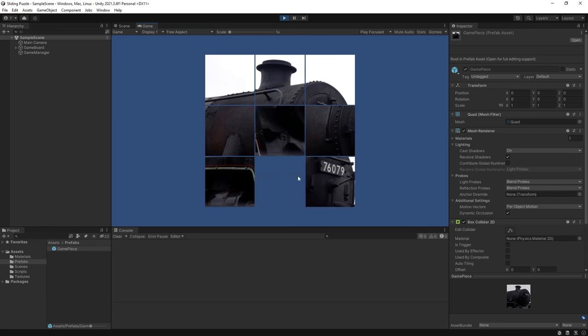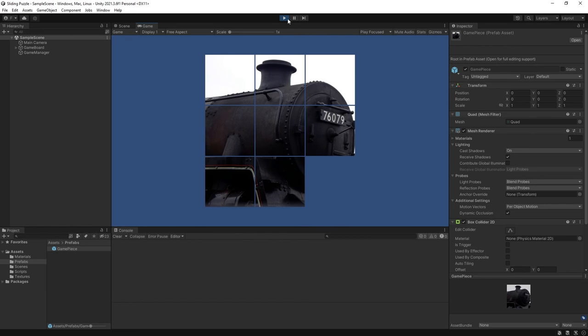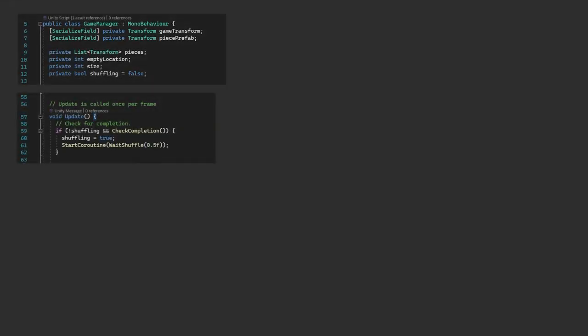So we need to add two final bits to the game to make it playable. Firstly, we need to shuffle the pieces before we start, and secondly, we need to have a check for the win condition. So let's tackle those. In the update function, we'll check that we're not currently shuffling, because we don't want to interrupt that process, so we'll use the shuffling variable to do this.